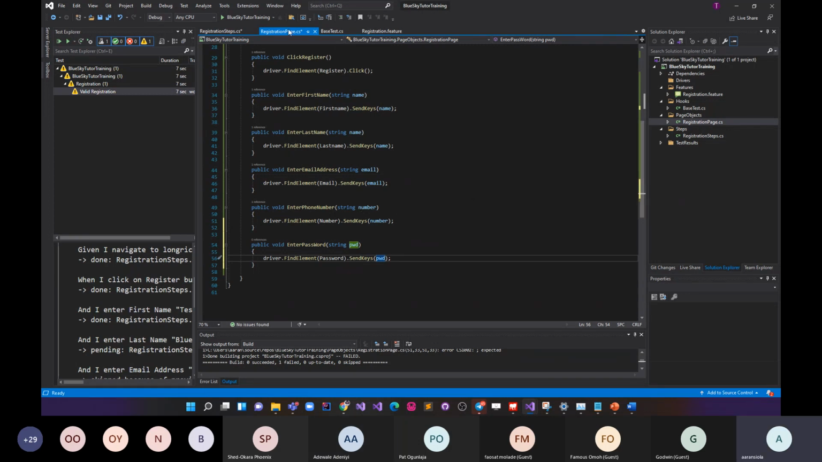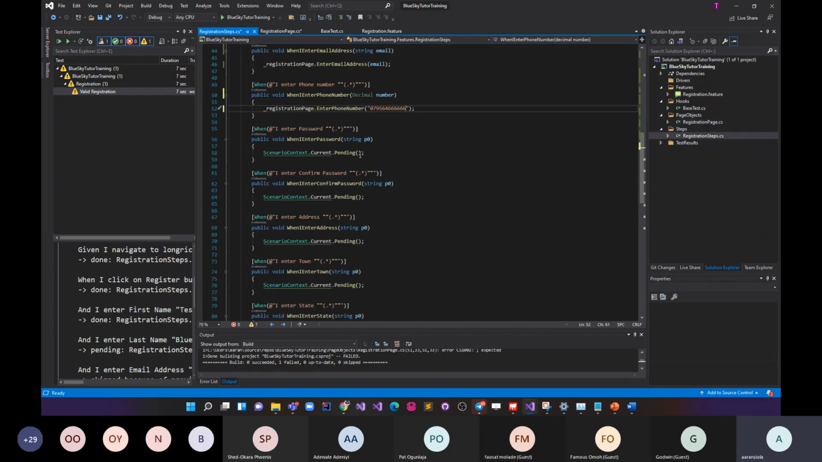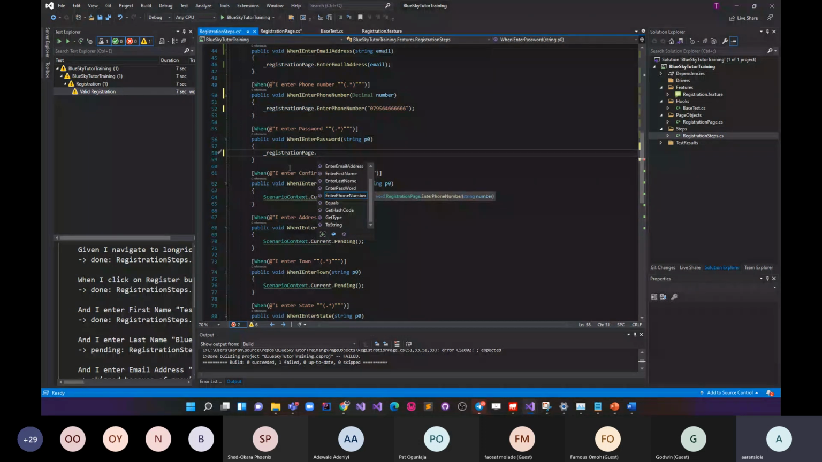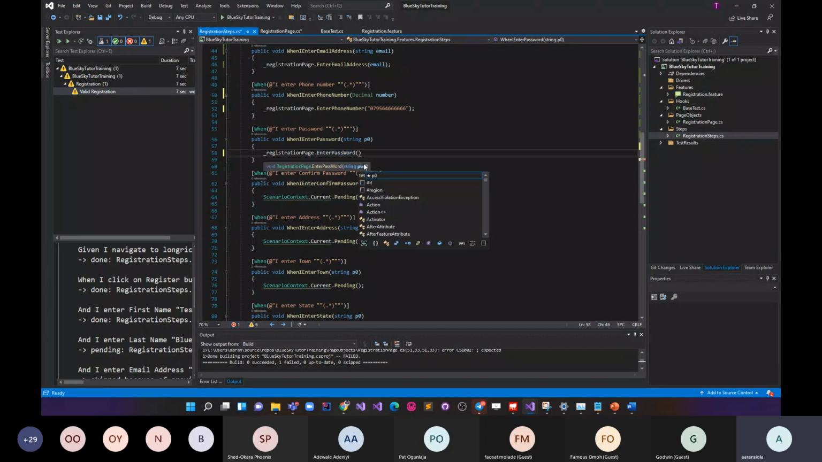So I now go to my step definition just to do it. Call it here. I believe everybody understands what I'm doing. So you just call your page object here. Once you click dot here, you should see enter password. Then you just open and close your brackets. And what did I string? I string PWD. And you just need to represent it here. Take the PO away, PWD. And make sure you always end this with a semicolon.